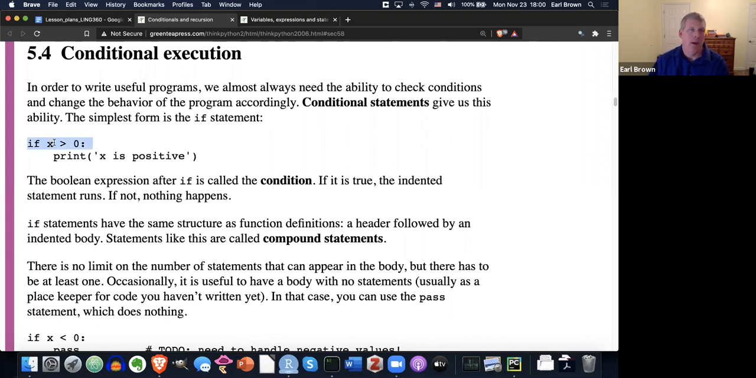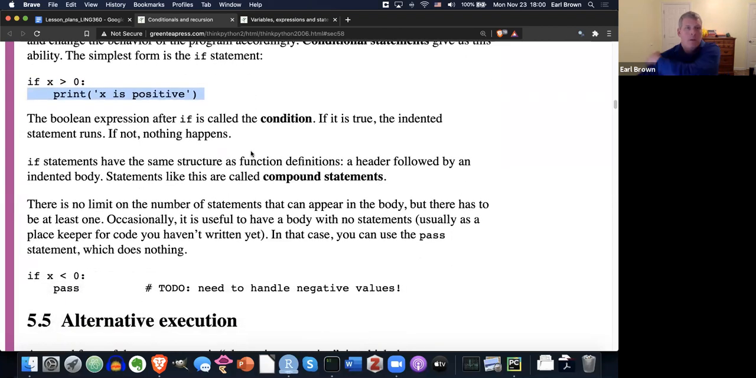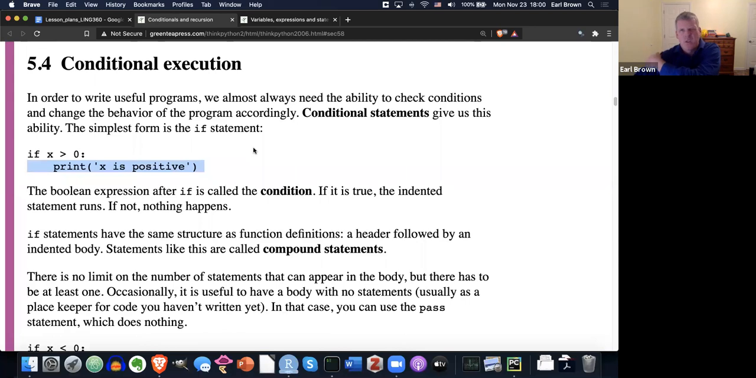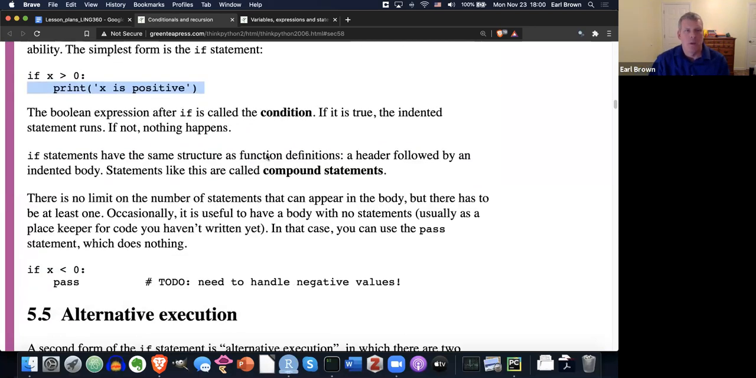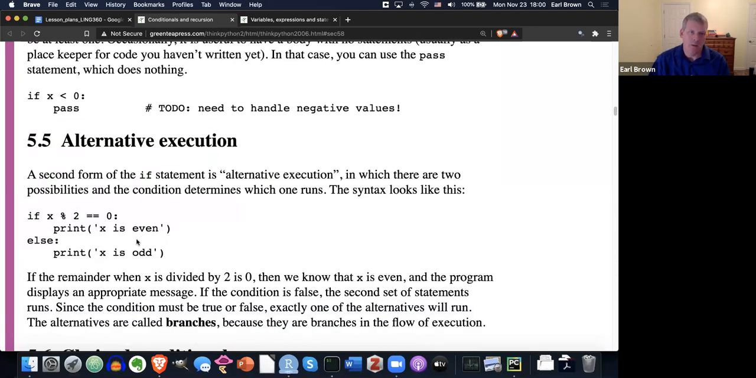It says if x > 0, colon, new line, indentation, print "x is positive". So this right here is the conditional statement that is evaluated, and it returns either true or false. And if it returns true, then this line is run. If this conditional statement up here returns false, then this line is not run. Okay. So that's called conditional execution. In technical terms, it's just simply the if statement. Alternative execution is the else statement.